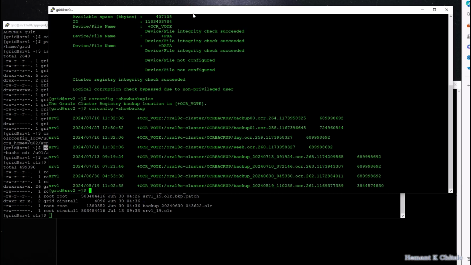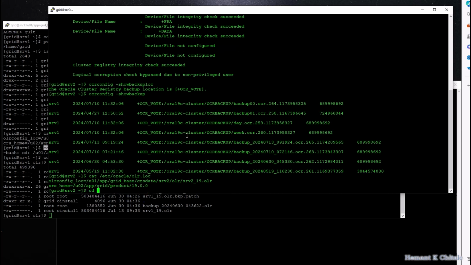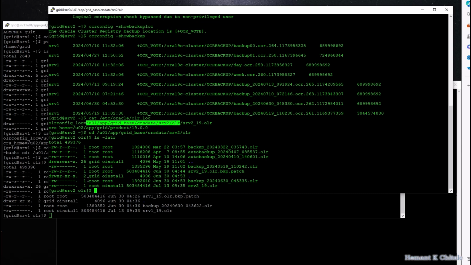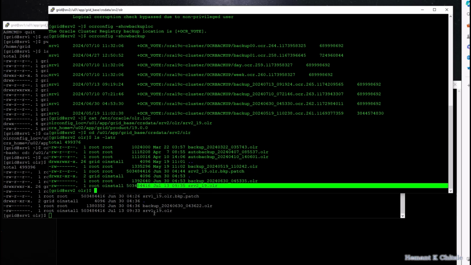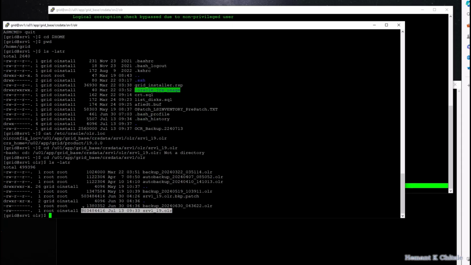On this node also I will see there is an OLR. This is designated as server 2. So you have automatic backups of the OLR, and you can see the OLR also is getting updated. It got updated recently, so you should not back up the OLR while it is being updated. You should back up a backup of the OLR to your own backup devices. So you can take an export of the OLR.